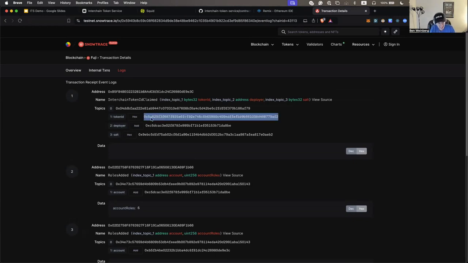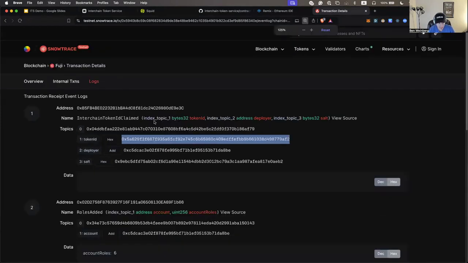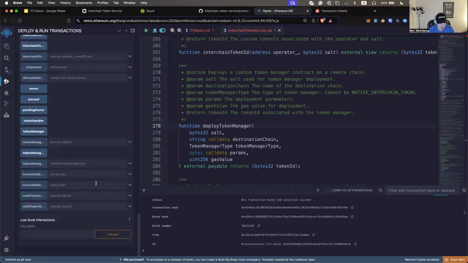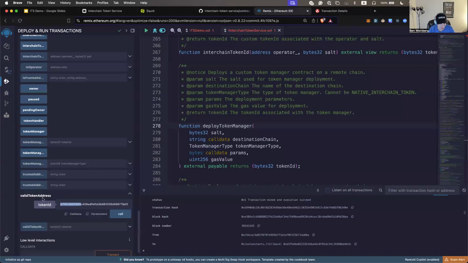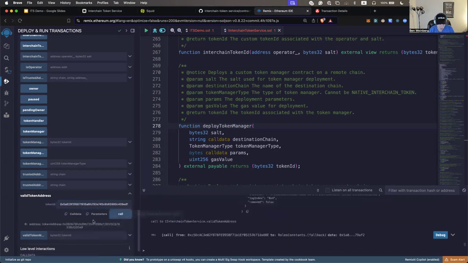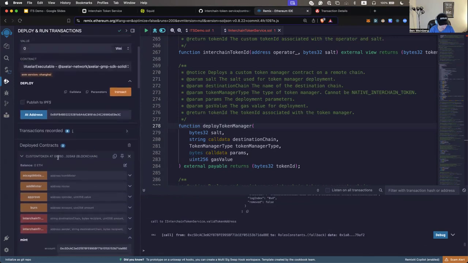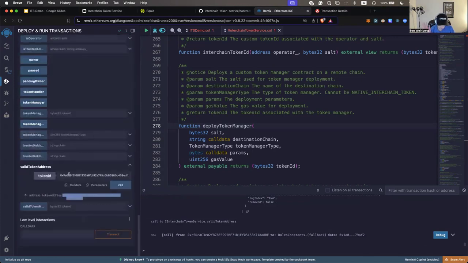You see here this interchain token ID that I have, the 0x5A, let me make this bigger, 5A6. If I go back to Remix and I throw this into this contract, this valid token address, I pass in my interchain token ID. If all went correctly, ITS should return the address of our token. Sweet, it did. 0x260, which I believe is the address of our token. Yes, it is. So it did work correctly.